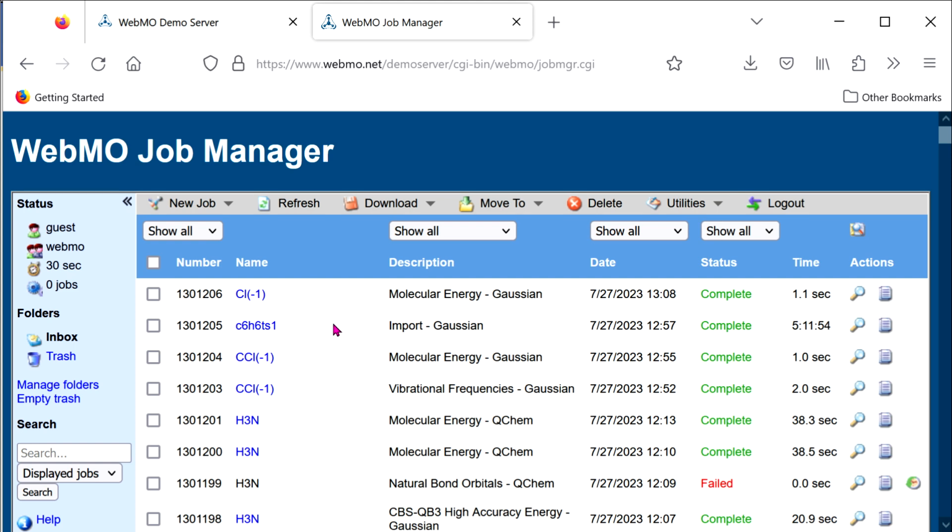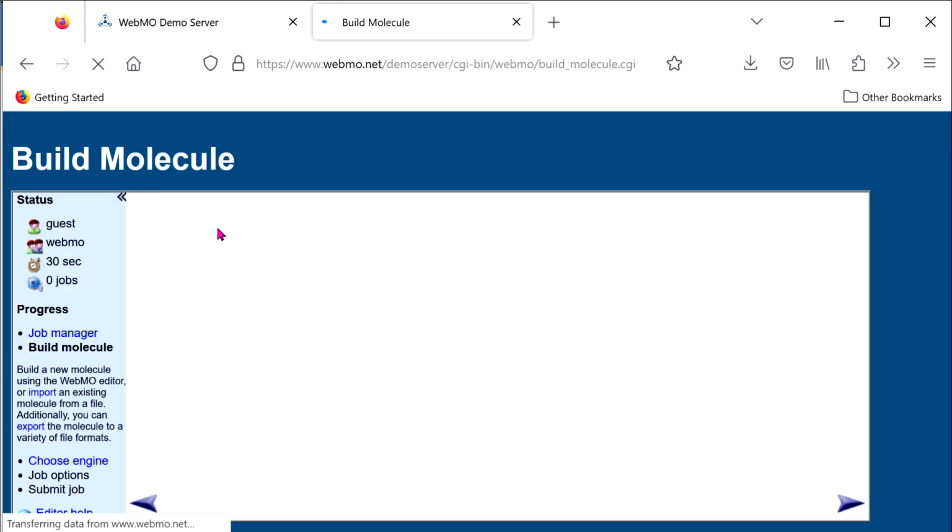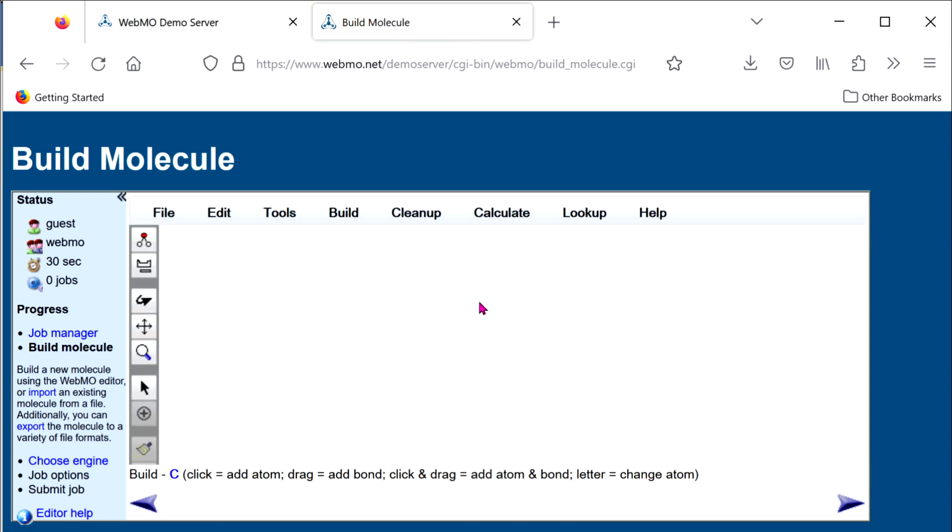This is the job manager and shows all the previous jobs. Note there have been over 1 million jobs submitted from around the world at this website. Start with a new job, create new job. This gives a blank workspace where you can build your molecule. We start with a build tool, and let's put our atoms in.